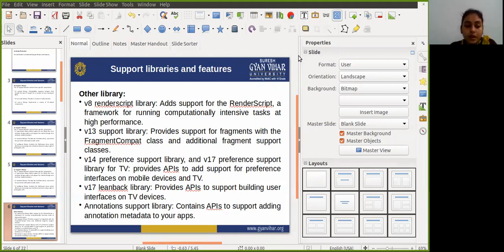Next one is the percent support library. It enables you to add and manage percentage based dimensions in your app. Next component is the app recommendation support library for TV. It provides an API to support adding content recommendations in your app running on a TV device.